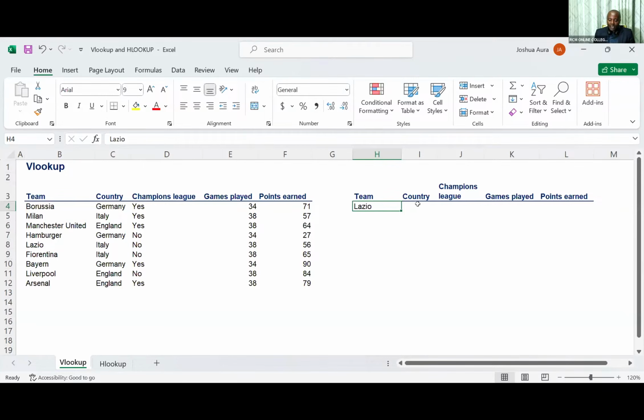It's very easy. I will come to where we have the country, because that's the first thing they want me to return about Lazio. They want me to tell them which country Lazio are found in, where they played Champions League, how many games they played if they did play the Champions League, and how many points they earned. They want me to return all about this. So ladies and gentlemen, this is what I shall do. This is so close to my heart. I love lookup functions. I love them.